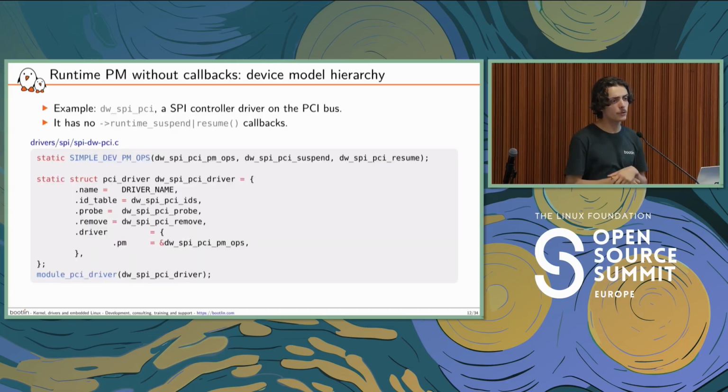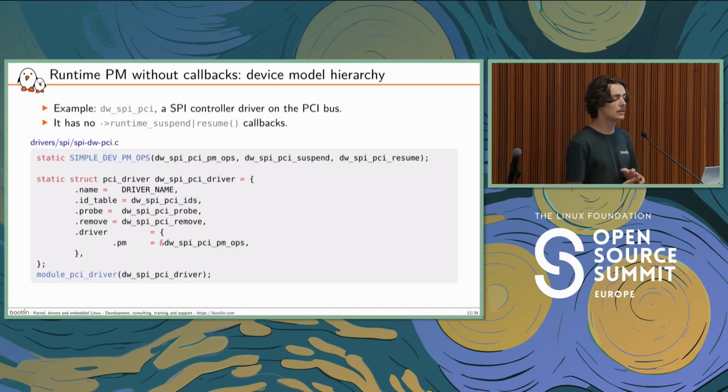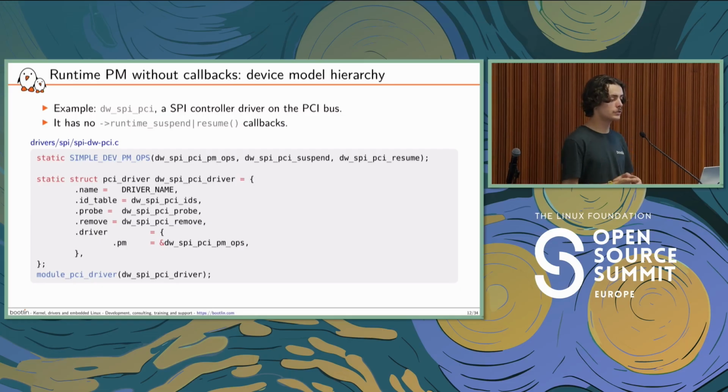So let's take an example of a device that does exactly that inside the kernel. I did not have to look too far. What I wanted is a driver that does runtime PM calls inside its probe or somewhere else, but that doesn't register runtime resume and runtime suspend callbacks.